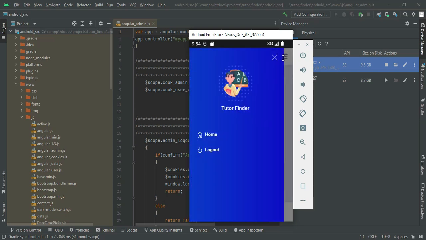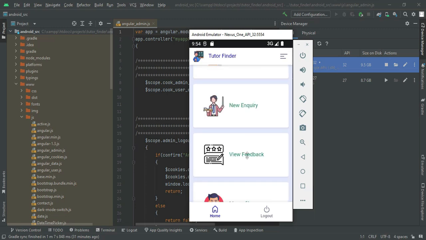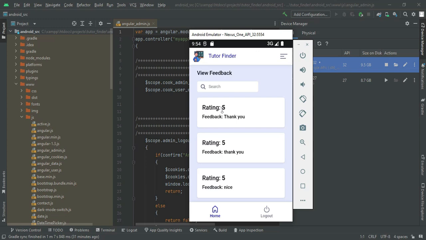Now come back to the home page. Now go to view feedback. You can click view feedback. You can view the individual ratings. You can view the feedback details. Now come back to the home page.